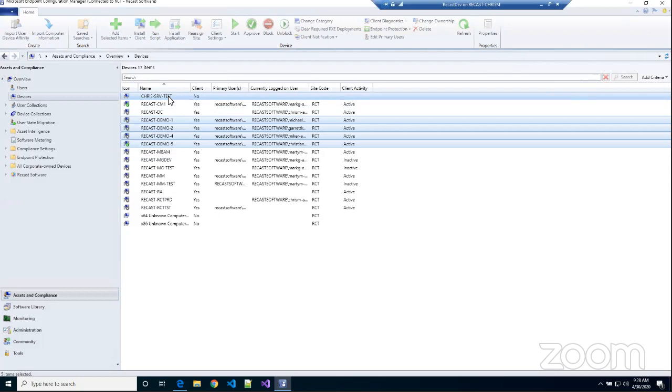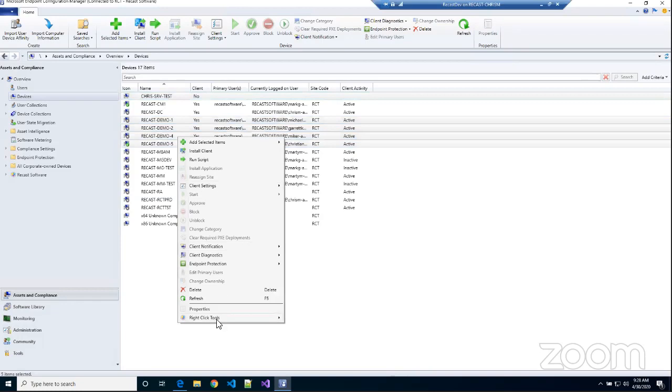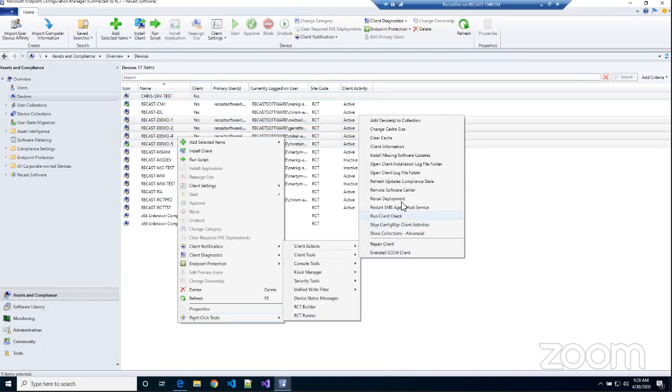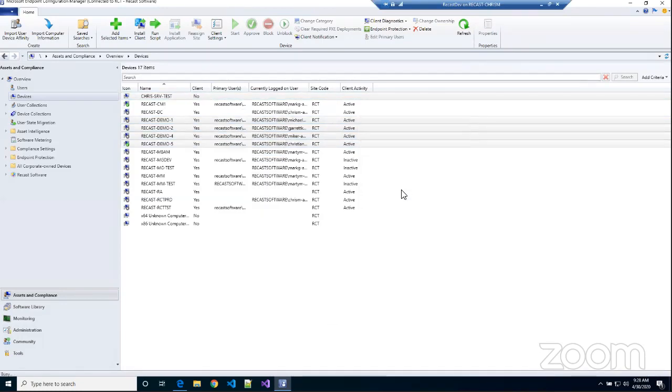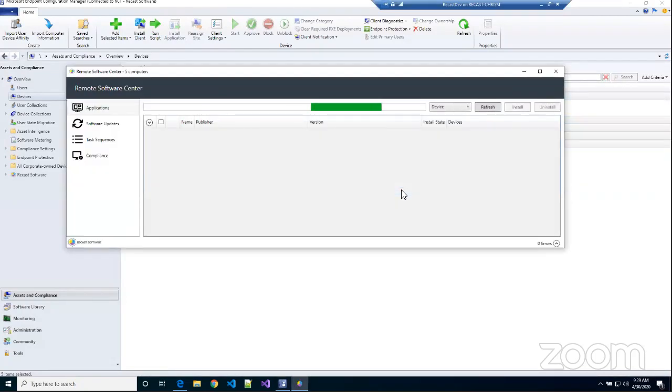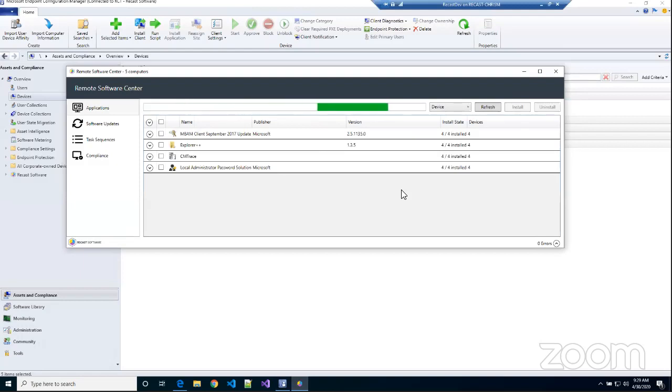The next tool I'm going to run is the Remote Software Center tool. And this one was shipped in 4.1, and we got a lot of really good feedback on it. It seemed like people were pretty excited about this feature, and we were really excited to ship it. But again, we had a lot of good feedback, and most of the feedback was related to this applications tab.